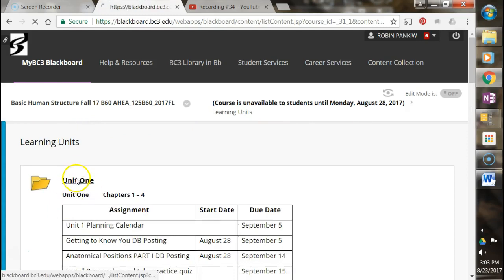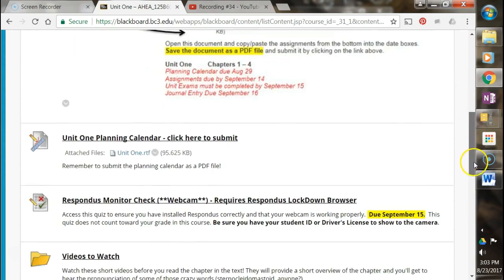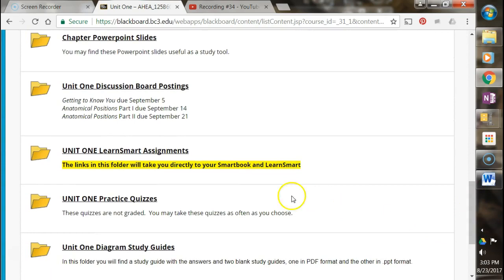Go into Unit 1. And here's where you'll find your Learnsmart assignments. Learnsmart is like flashcards. Students really like this. You really have to give yourself enough time to do it. And if you do it through the Smart Book, which is the best way, by the way, you'll be doing a little bit at a time.